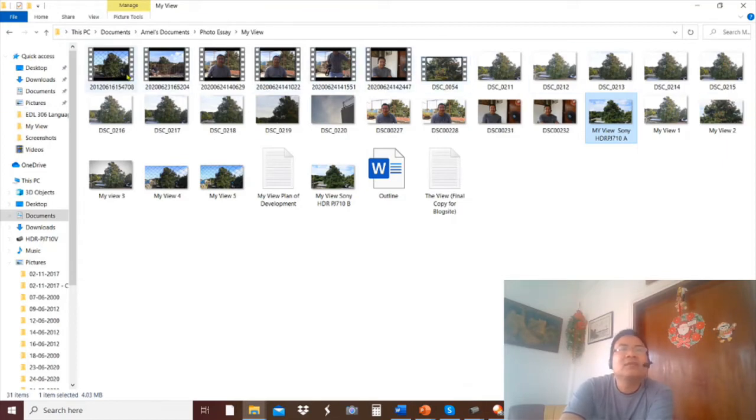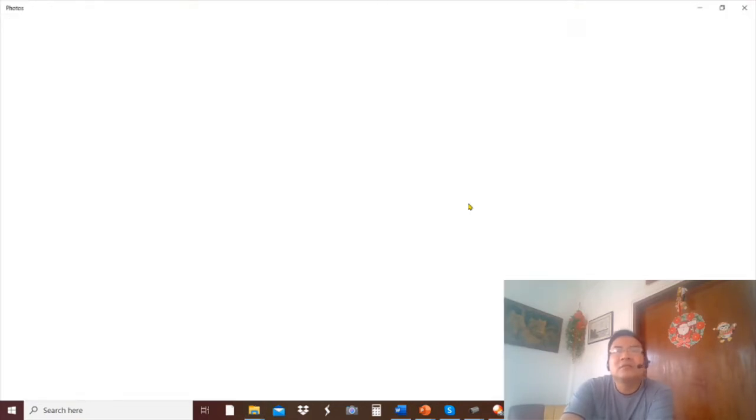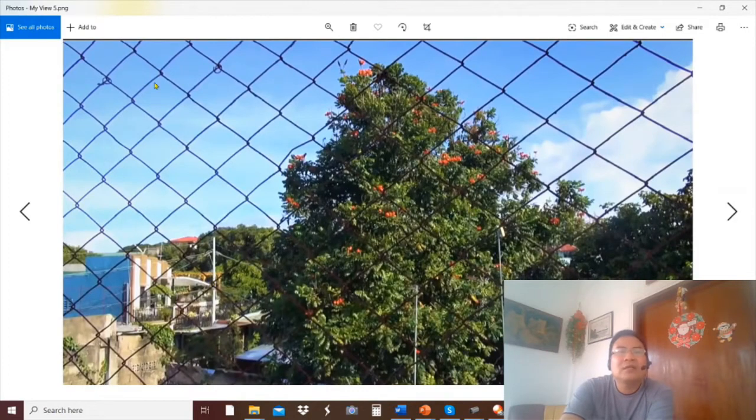This one is quite good. Only that this grill here, or fence, the chicken fence, that's why I need to ask the experts if this would be a distractor to the beauty of the tree. But on the other hand, this is really the actual view. In terms of my view, when I'm exercising or when I'm photo shooting, this is really the view.